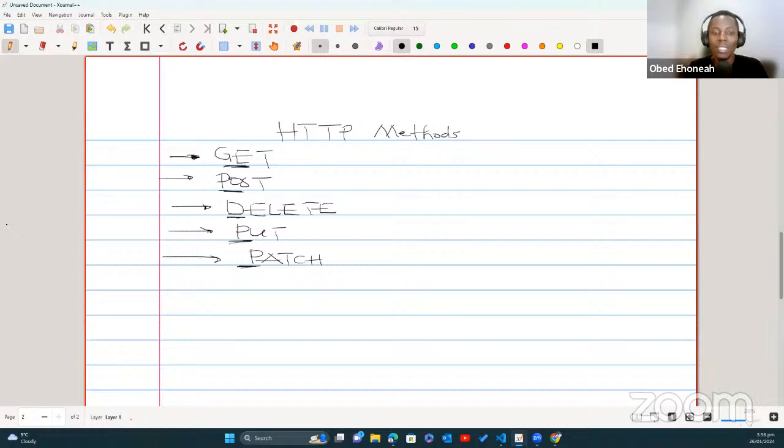So if you don't learn anything at all today, please remember these two things. GET is the request when you are getting something from the server. But if you ever want to send something there, then you are going to have to use POST.